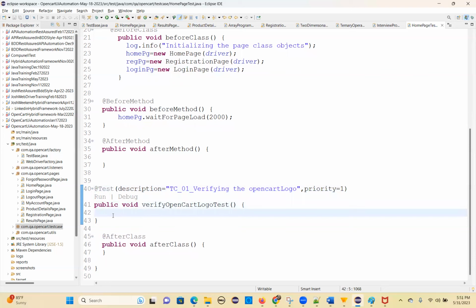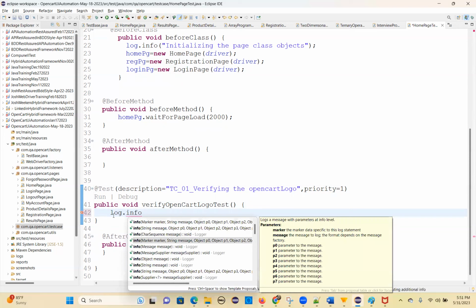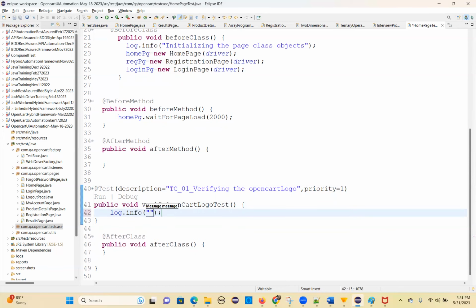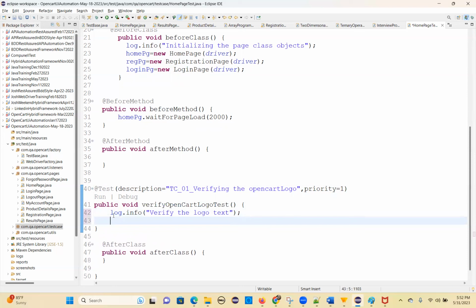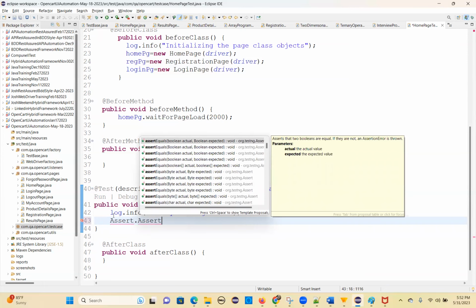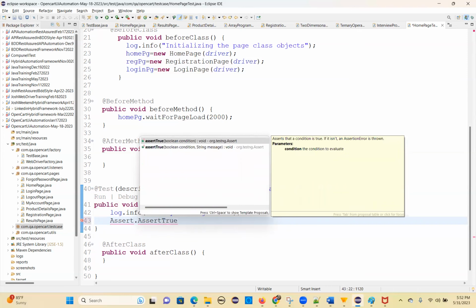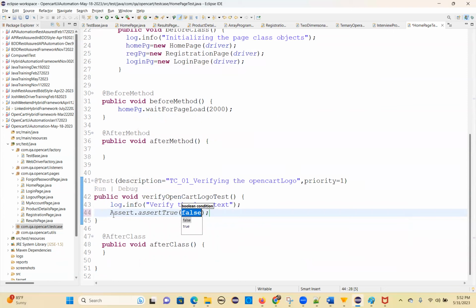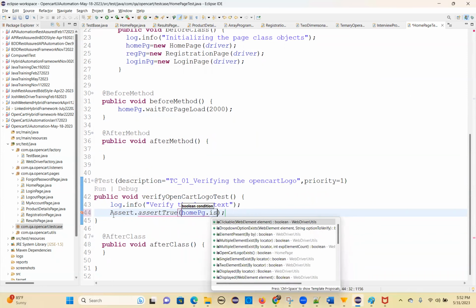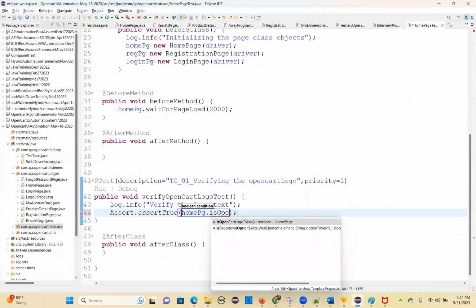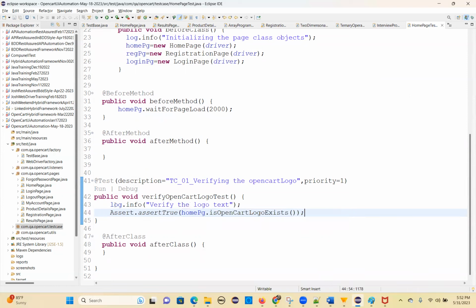So how can you verify? Just assertion, right? Log.info, verify the logo text. Basically, for verification you need to use assertions. So assert true. There are boolean methods we have written, and that boolean method you have to supply here. So object reference of home page dot, and you can see is open cart logo exist. That's it. That's one simple test case we are writing.